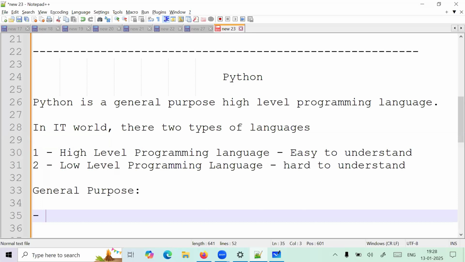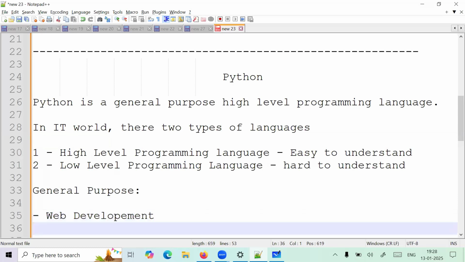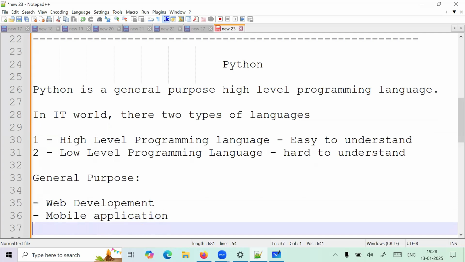Okay. So in web development, we are using our Python. In mobile applications, right? There are several areas. I will write them down here because it is also important. So in mobile applications we are using our Python. Then in desktop applications. I'm currently using Notepad++ here, and this Notepad++ is nothing but a desktop application.